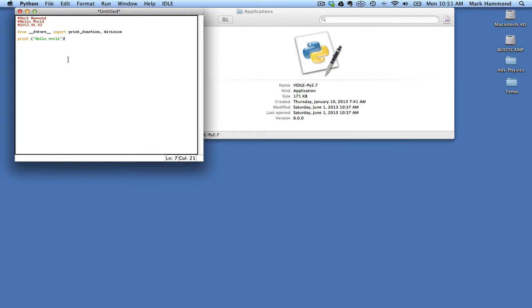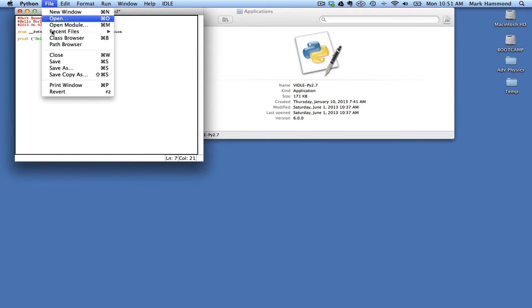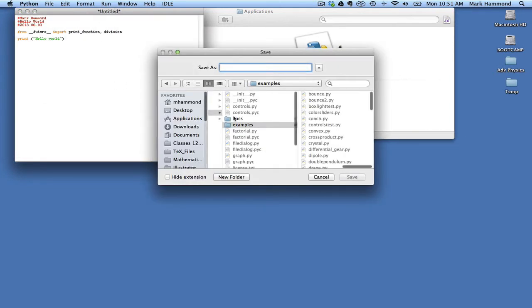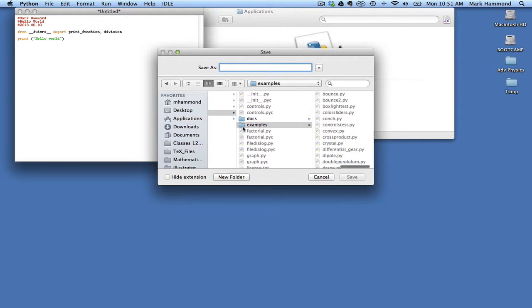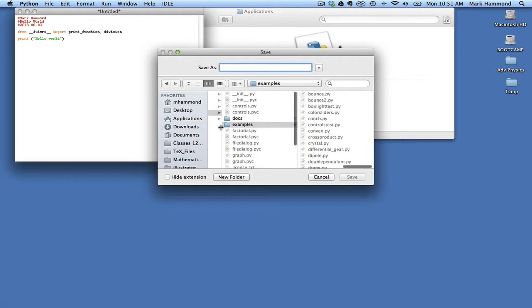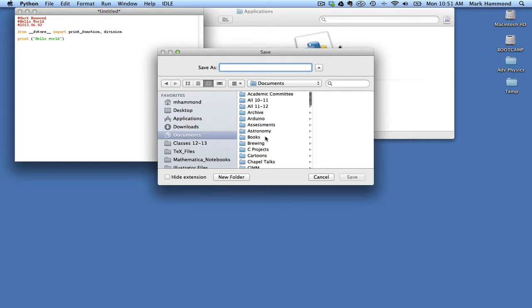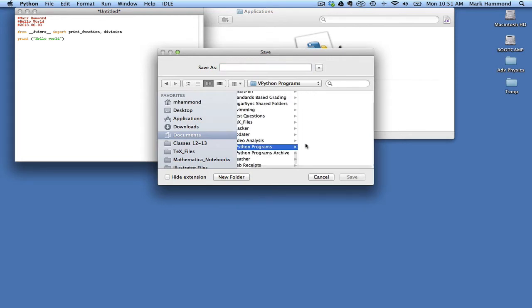Now let's run this. First thing we want to do is tell this to save. I'm not going to put this in the examples folder. VIdle wants to open up the examples folder. Bad place to put your documents. Go to documents, or my documents on a Windows machine. Create a folder like I have here called VPython programs. Now all your programs will be in there, not mixed in with programs other people have written.